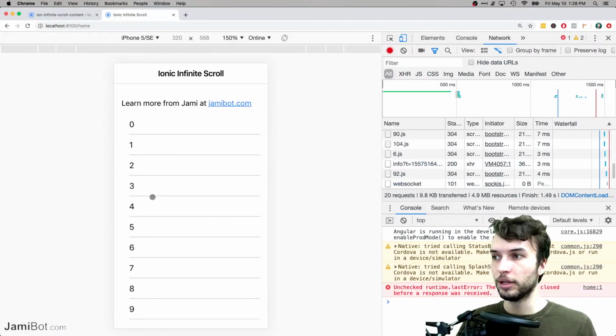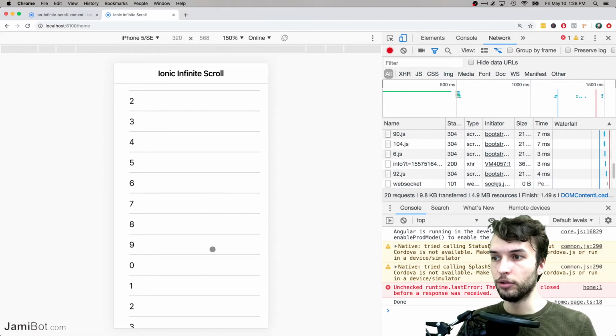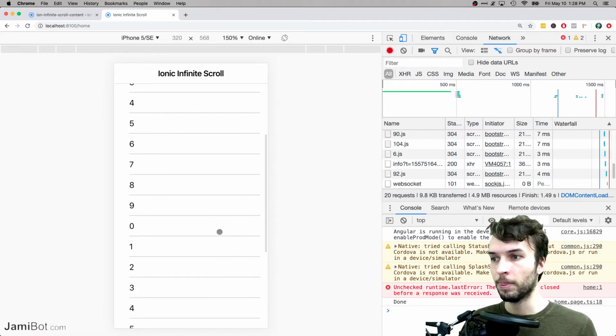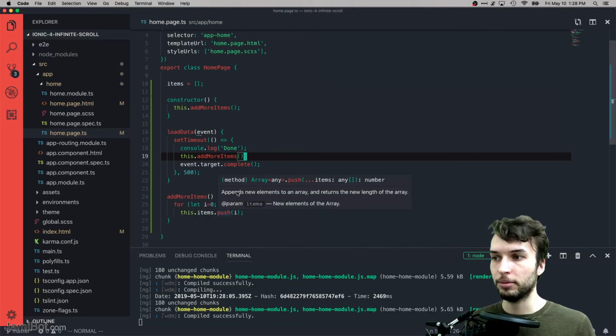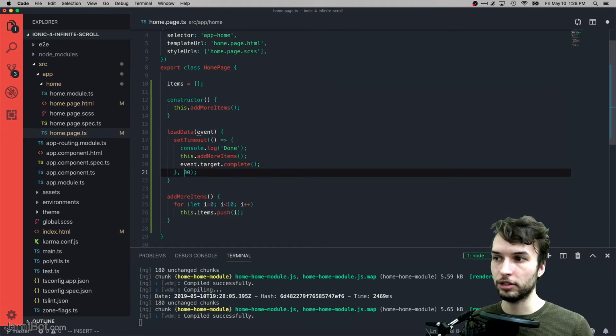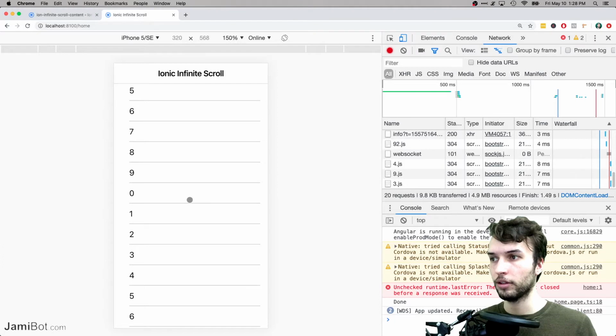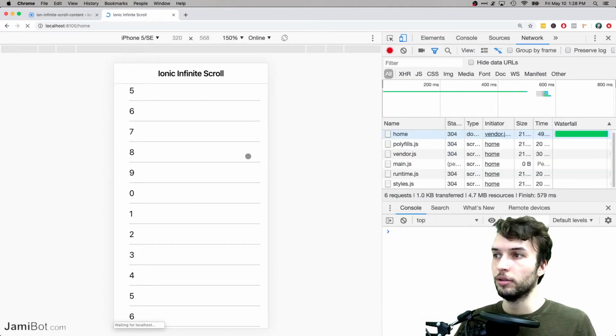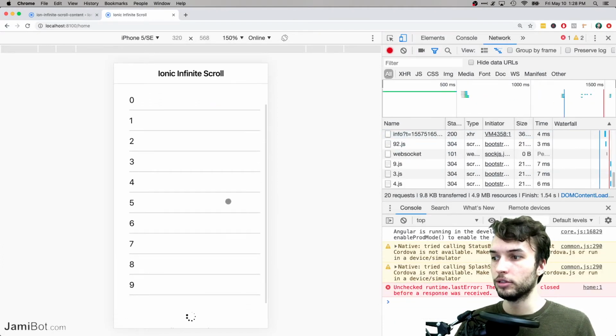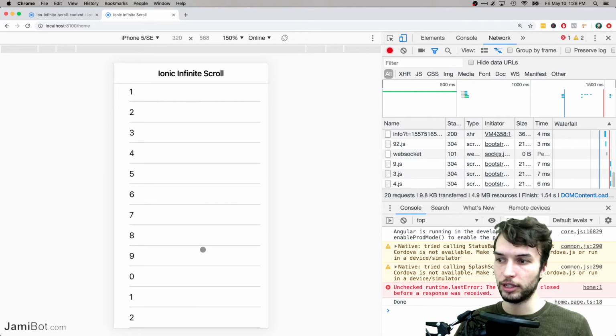So here we go. We have the numbers 0 through 9. And then if I scroll down, then it loaded more data. You saw the animation. I'm going to slow down the animation so you can tell even more. I'm going to slow it down to be like 2 seconds. Right, let that reload, and then scroll down. There it says loading more data.